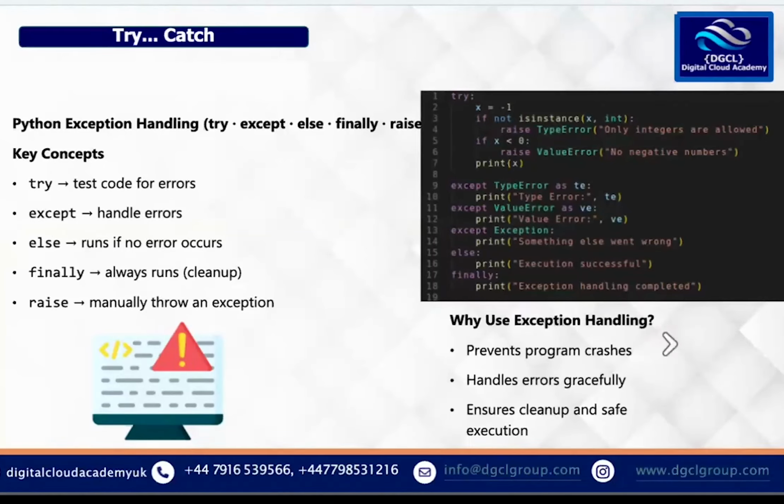So why use exception handling? It prevents the program from crashing, handles errors gracefully, and ensures cleanup and safe execution.